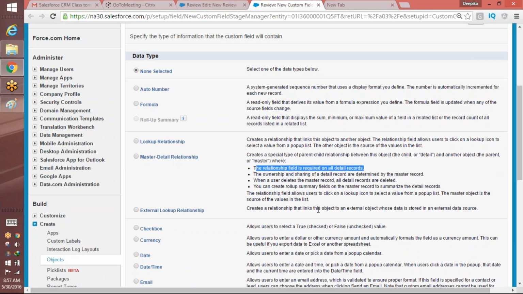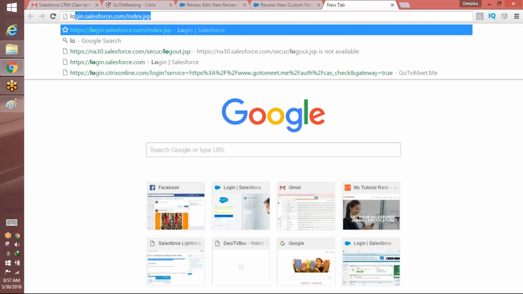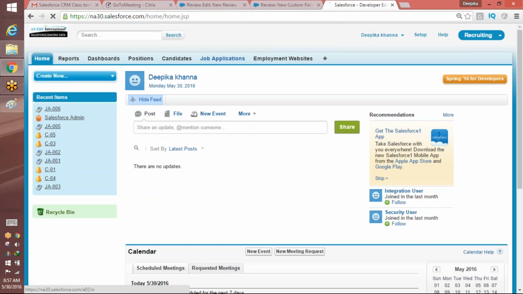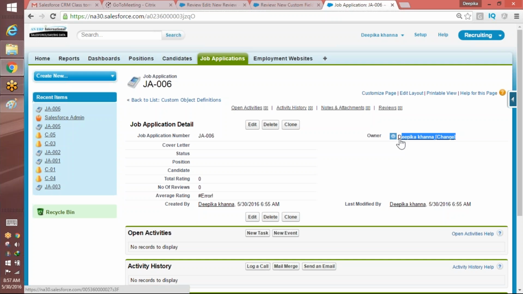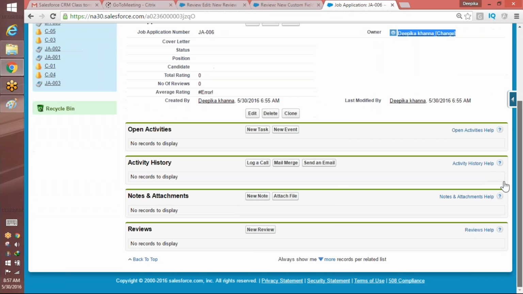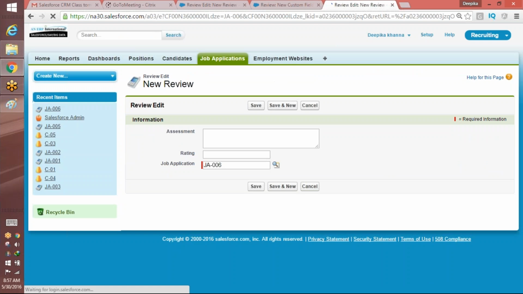The ownership and sharing of the child record are determined by the master record. So here, you have a master record, which is a job application, and a child record, which is a review. Everything the child record has will be controlled by the master table. So what does that mean? If I go ahead and create my review record, if I go to the job application, the owner for this job application is Deepika Khanna. Automatically, the owner for this review will also be Deepika Khanna.